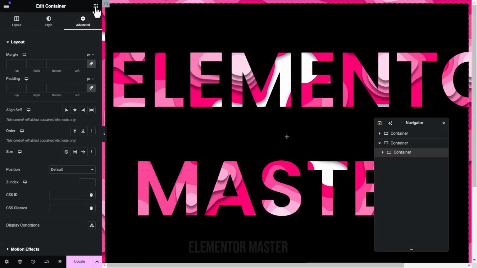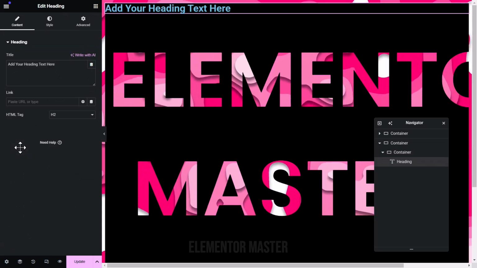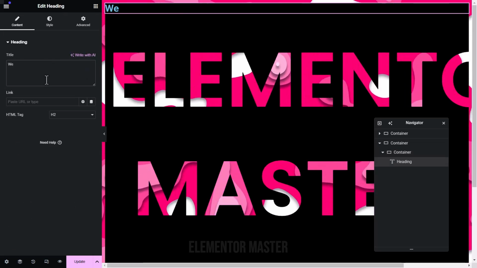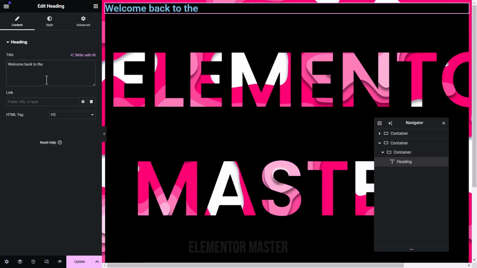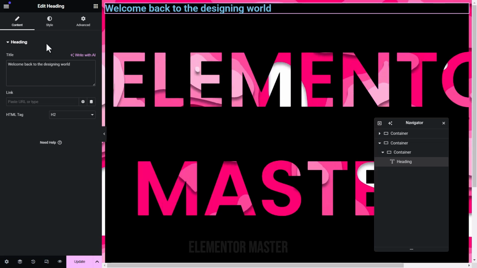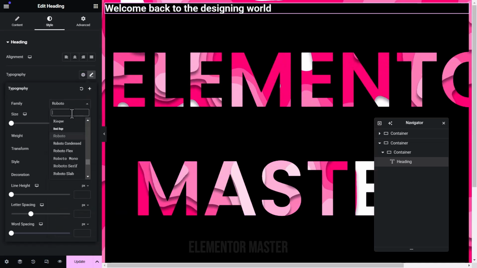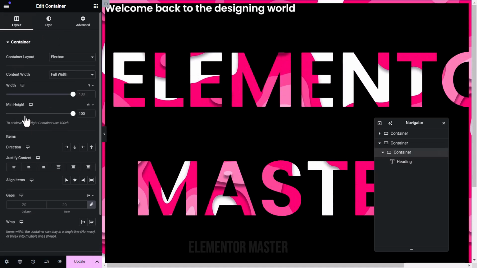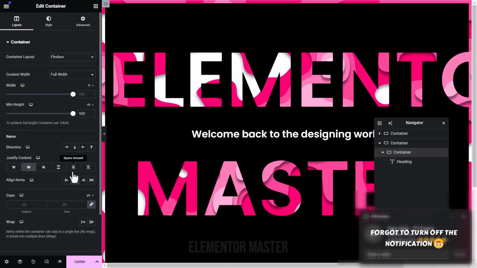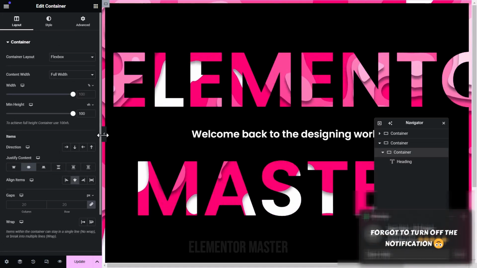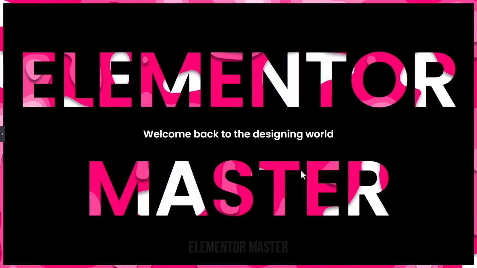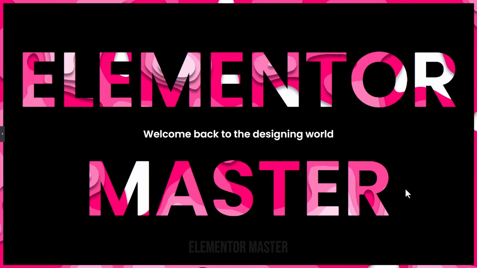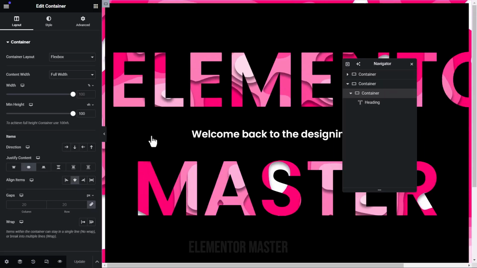Now let's add a tagline text inside it. And finally, this is our output. Now let's do responsive optimization.